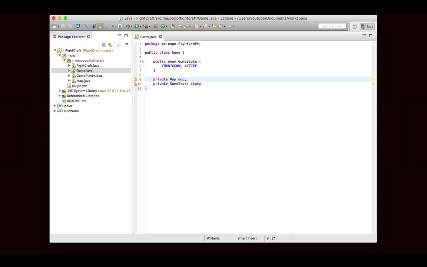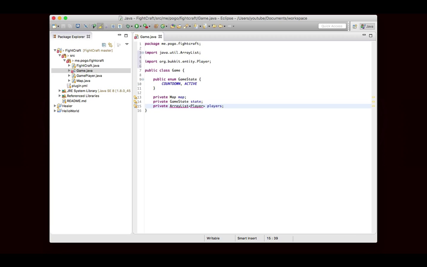So, which map is being used, what is the current state of the game, and the other thing is an array list of players. We want to know all of the players in here for a variety of reasons. We need to be able to interact with the players in the game, for example, sending them messages or checking to see if they are in a game or which game they're in when we write a game manager class.